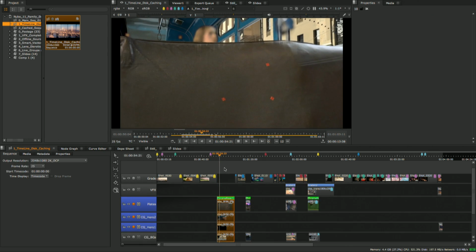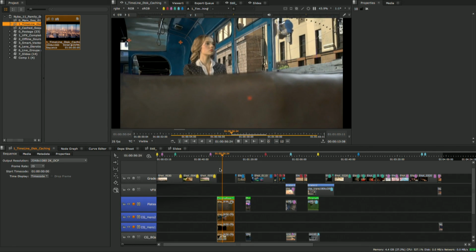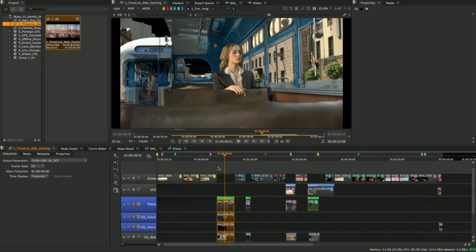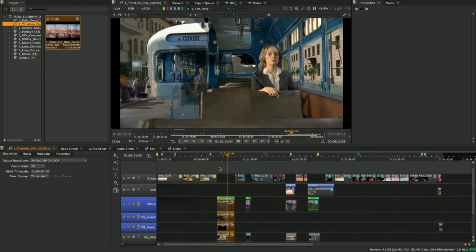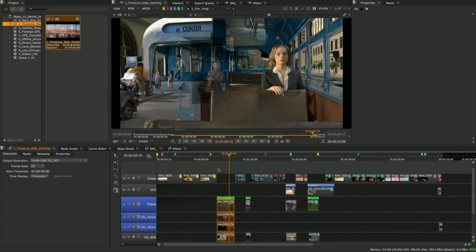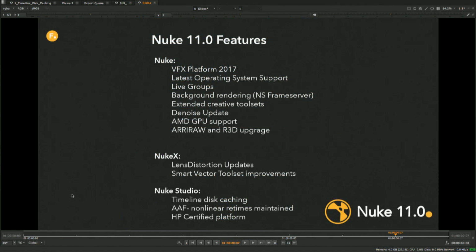So again, there you are. That now is that whole section being able to play back at the right frame rate as I need it to go. So that is what timeline disk caching does.